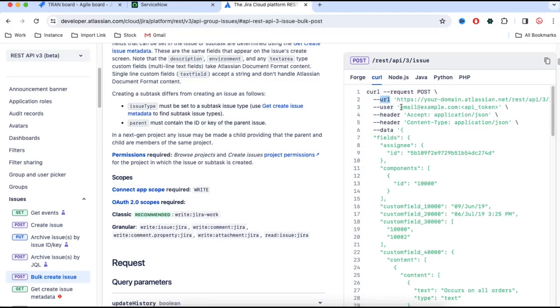So how can we pass the credential? In the credential, we need to pass our email address, then a colon, then we should generate an API token and pass that. And if you see the header, we need to pass Accept: application/JSON, and then in the header we need to pass Content-Type equal to application/JSON. This we need to pass.